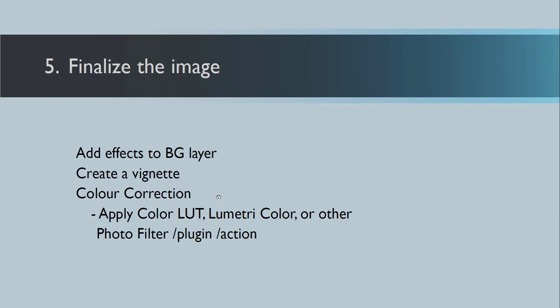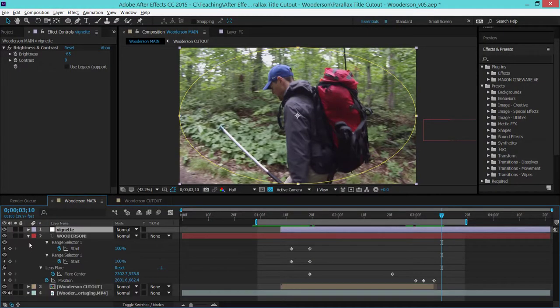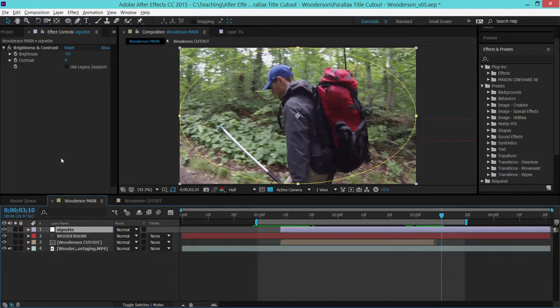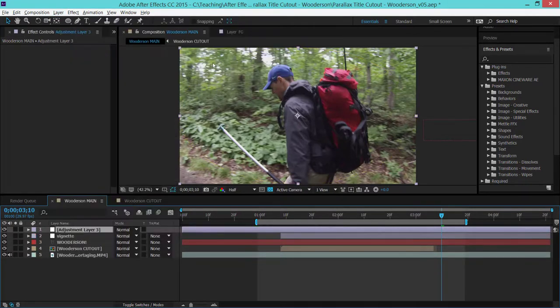If you're not familiar with color LUTs or lookup tables, that is definitely something you're going to want to get into as you make your films. For now, showing you what After Effects and, of course, Premiere Pro will do the same. I'm going to go Layer, New, Adjustment Layer. I'm going to call this Color Correction.